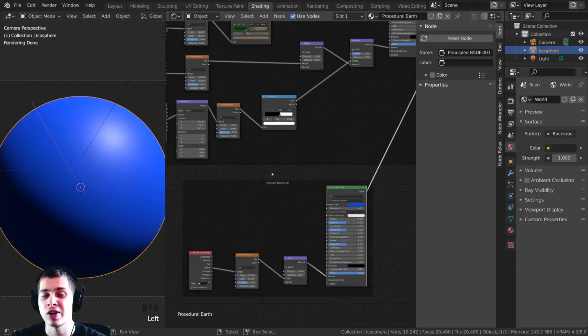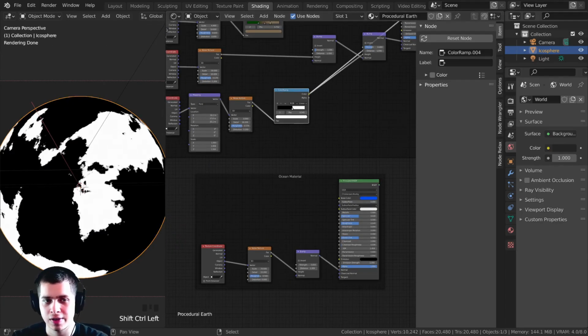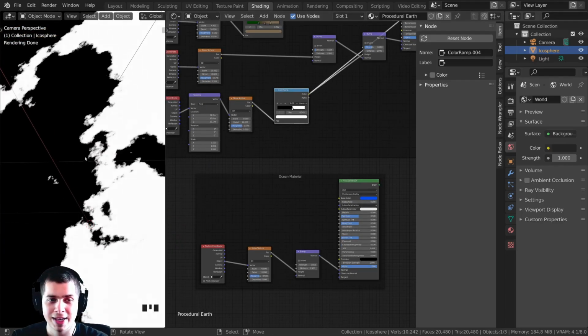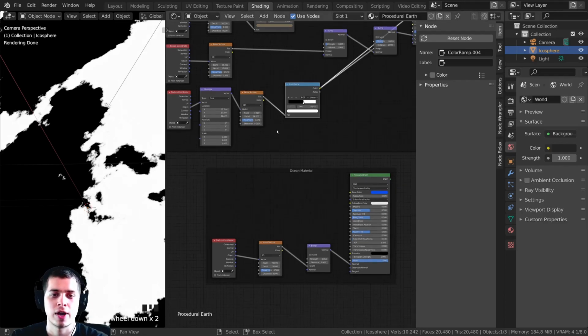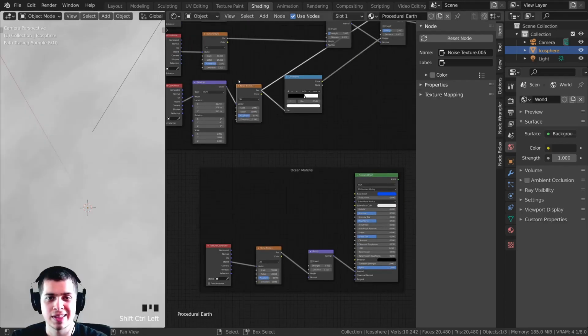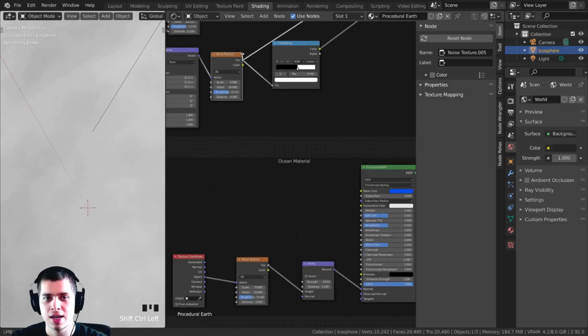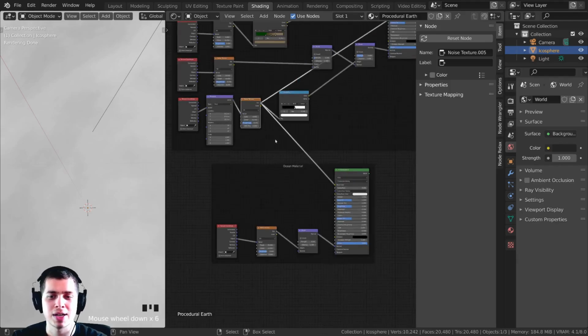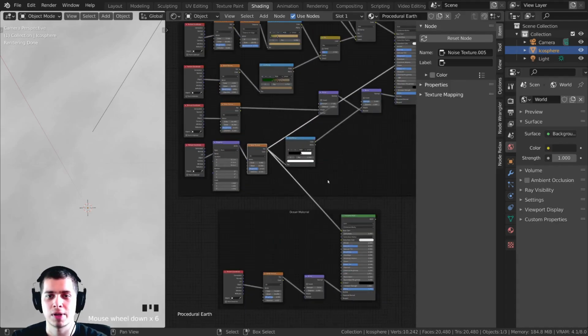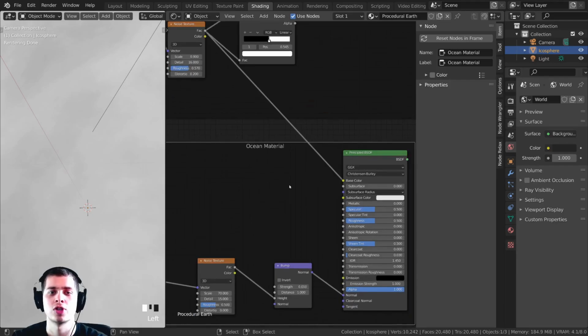So to do that, we already have a mask. If I Control Shift and click on this, you can see that there already is a mask for this, because we have this land right here. If I Control Shift and click on this noise texture, we can use this one and plug it up. So let's just take the noise texture here from the land and put that into the base color. So we're taking it from the land material and putting it into the ocean material.